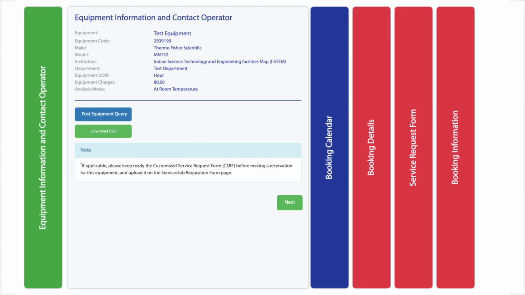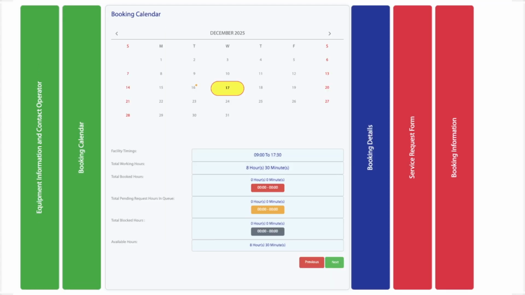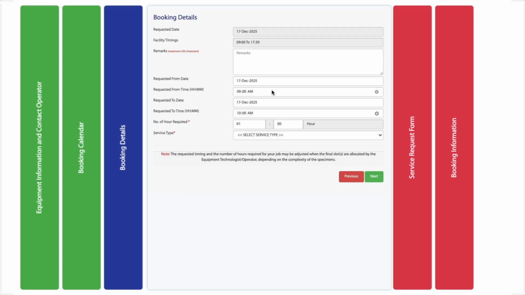In the Equipment Information and Contact Operator section, click Download CSRF if available to get the customized service request form. Fill it in. You'll need to upload it at a later stage. Then click Next. In the Booking Calendar section, select a date to view lab timing, booked and available hours, pending requests. Once done, click Next. In the Booking Details section, fill in the information and then click Next.